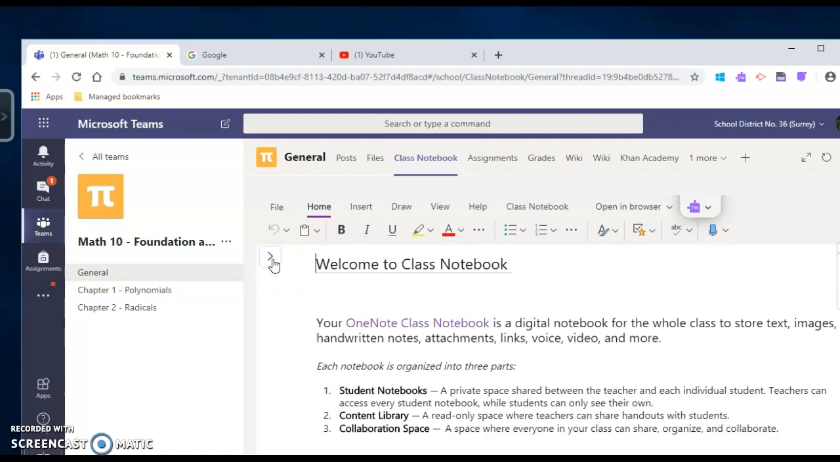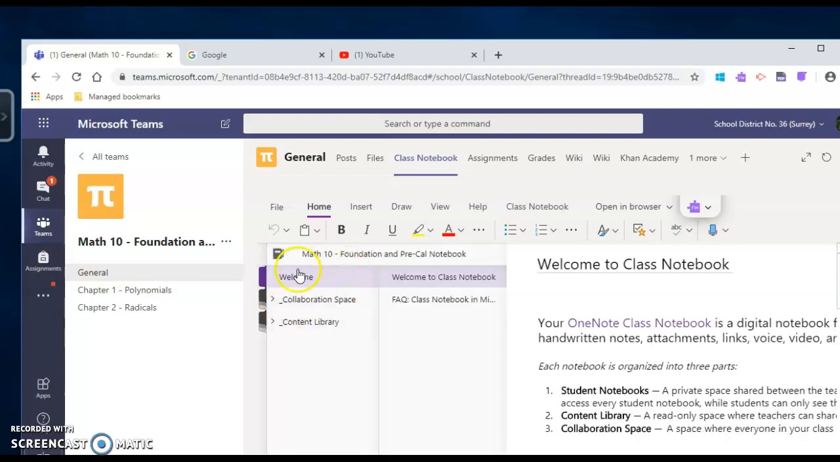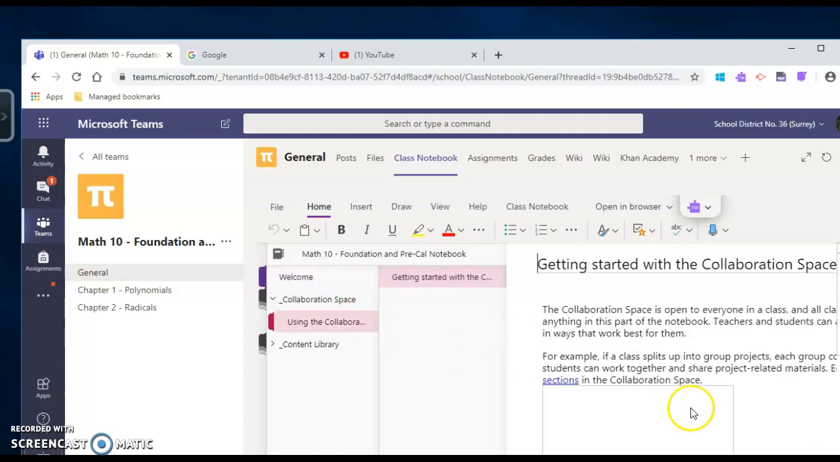Once you create your notebook, click on that little arrow. Here are two folders created by default: Collaboration Space, where you put all your stuff and all your students can see it, and Content Library, which all your students can see as well. If you have any students, their folders will pop up here. You can see all your students' folders and their stuff, but students cannot see each other's stuff. Let's say you have two students; they cannot see each other's stuff. All students can see these two folders and you can see all the students.